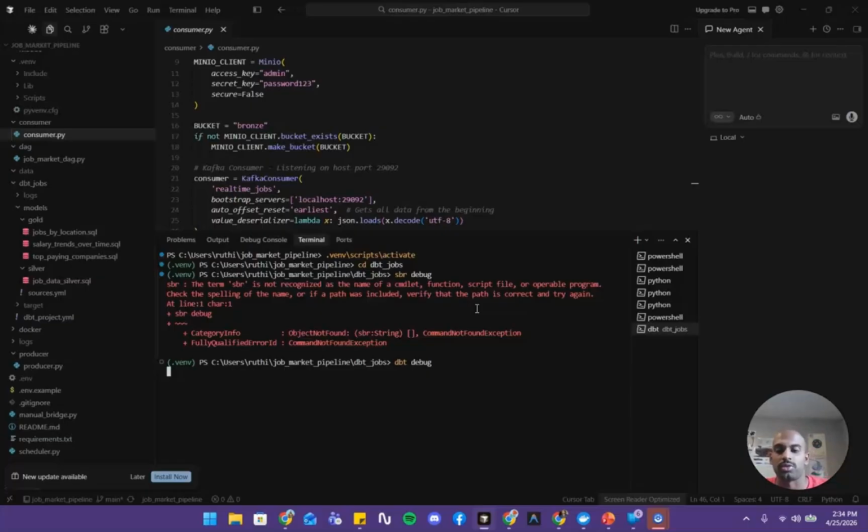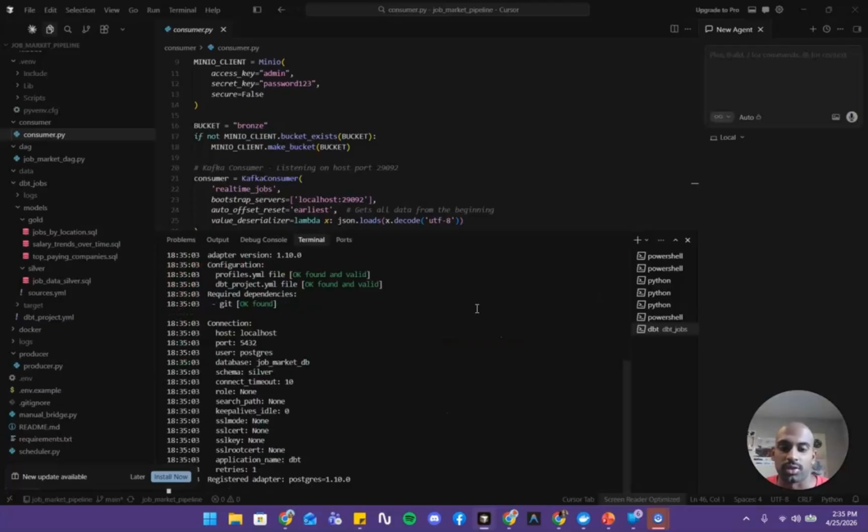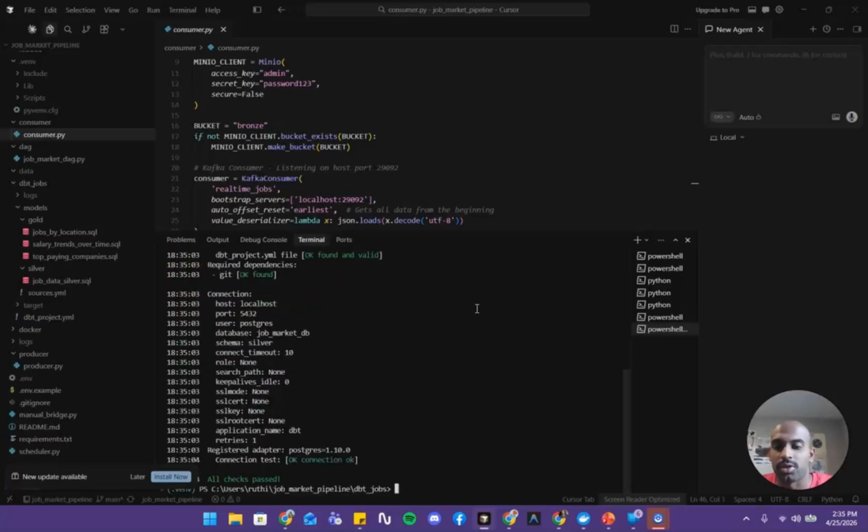dbt runs the models in dependency order. Silver runs first, then all three gold models. The silver model takes raw JSON from bronze, extracts fields from PostgreSQL, and so on. It casts salary to numeric and deduplicates, partitioning by job ID. We keep only the most recent version of each job. And then at the end, the gold models aggregate the cleaned silver data and show the top paying companies.